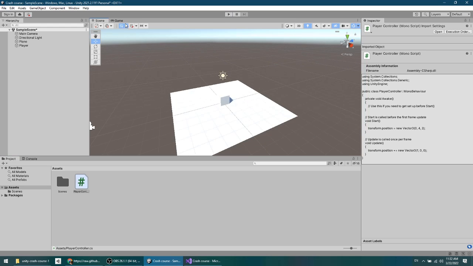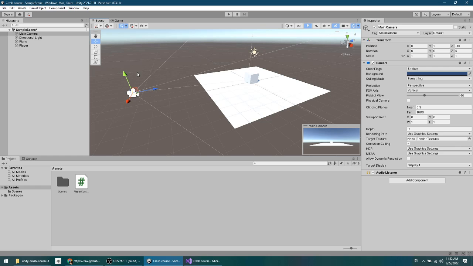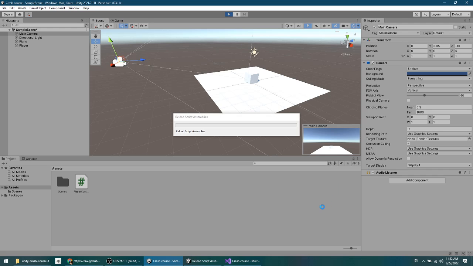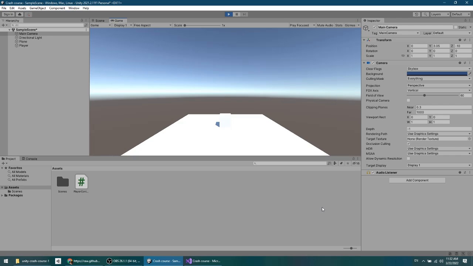Okay, so let's see. I want to choose my camera, make sure that I can see my object, because I know it's going to start off up in the air a little bit. And then I'll press play and let's see what happens. Nothing. I don't think you put the script in the GIF of the player.